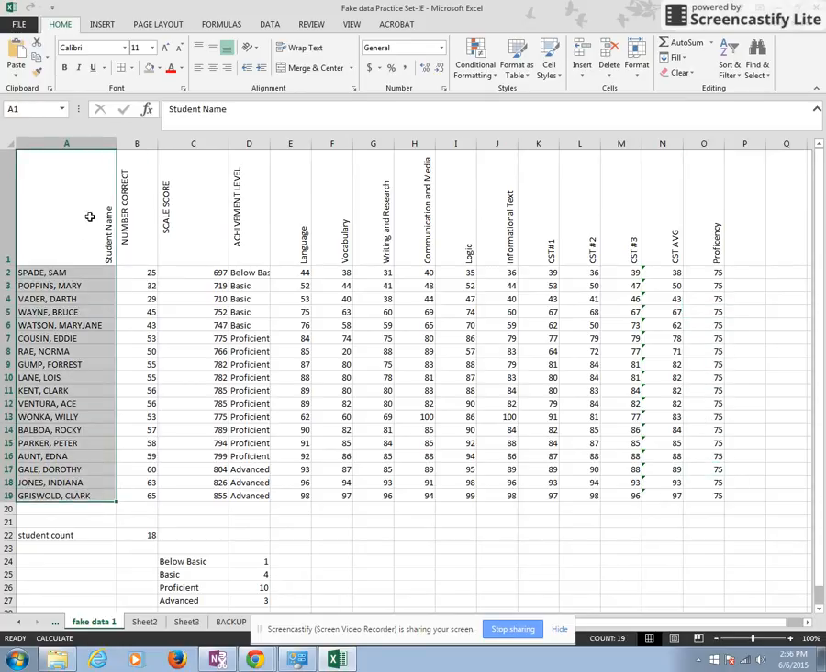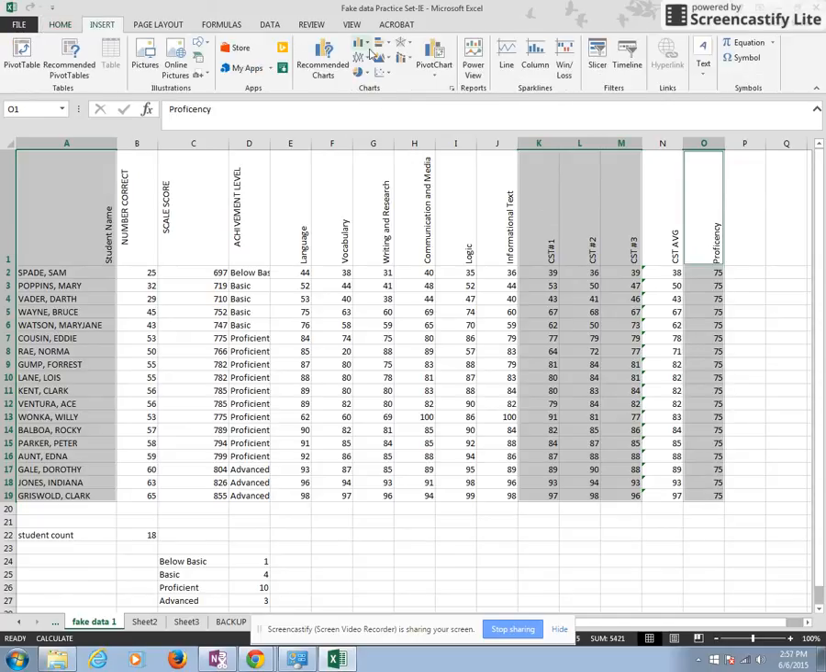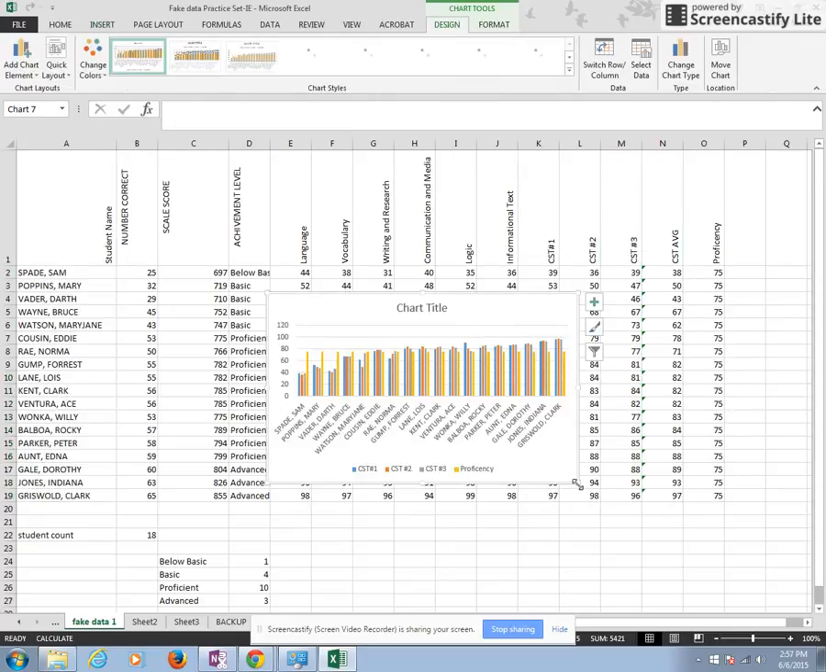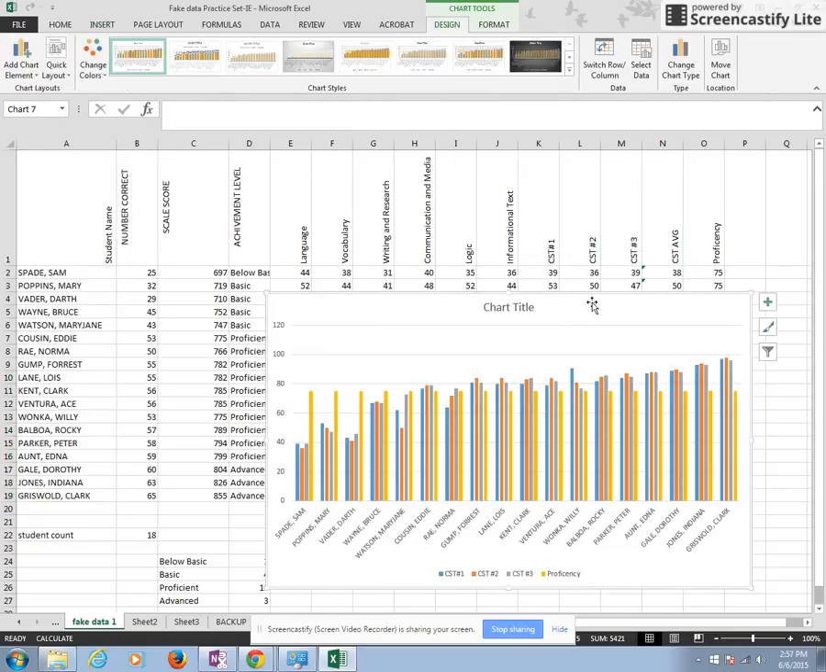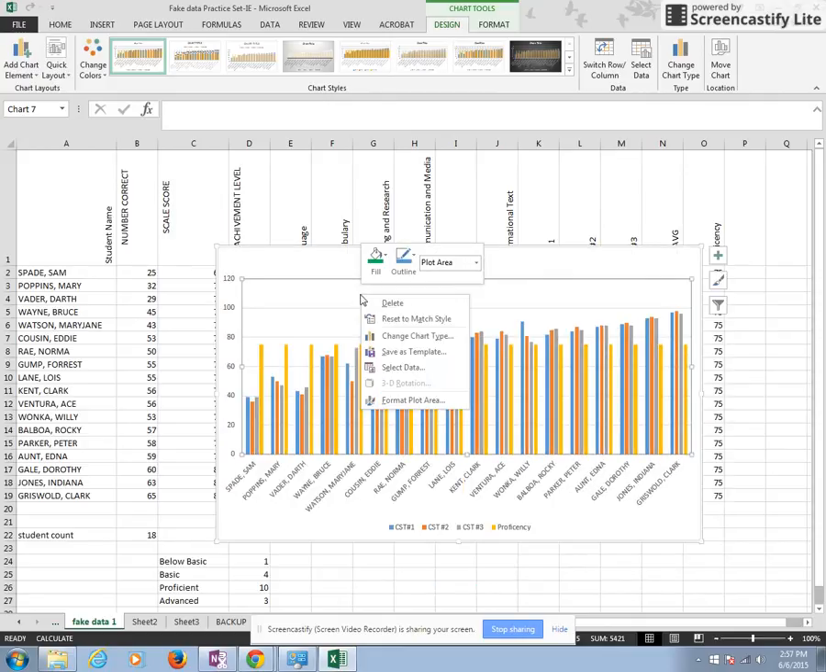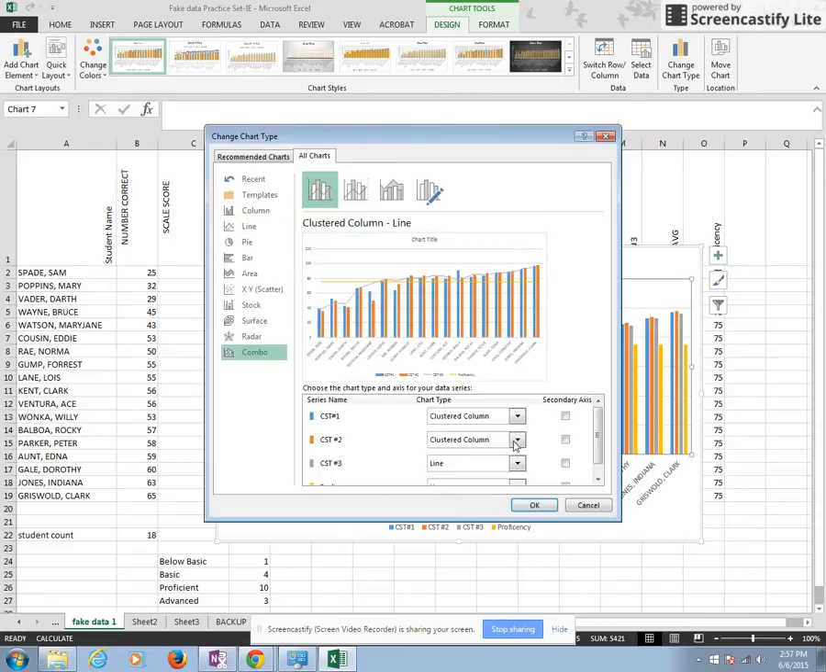Once again, I'm going to select student names. I'm going to select my CST scores and my proficiency level, including my headings. I'm going to choose my columns. Okay, and notice I have the proficiency level there. Well, I'm going to right click, change chart type. I'm going to change to the combo.